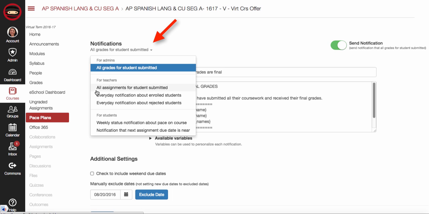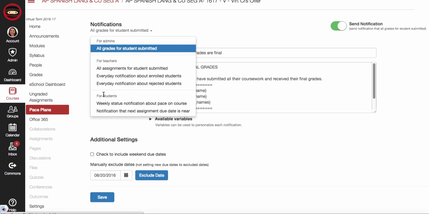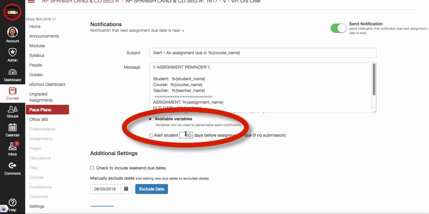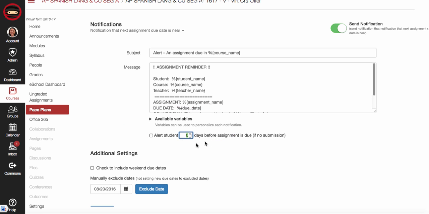Teachers have the ability to receive notifications when all assignments for a student have been submitted. You can receive everyday notifications about enrolled students. You can receive everyday notifications about rejected students. And your students can receive weekly status notifications for PACE on course, and they will also be receiving notifications when their assignments are due. This would alert your students. If you want to set up to alert the student 2 days or 5 days before an assignment is due, you can do so by using the settings.